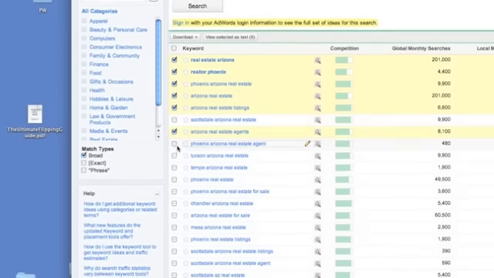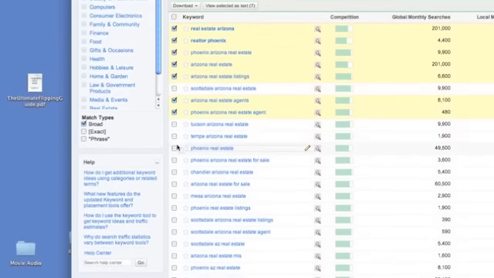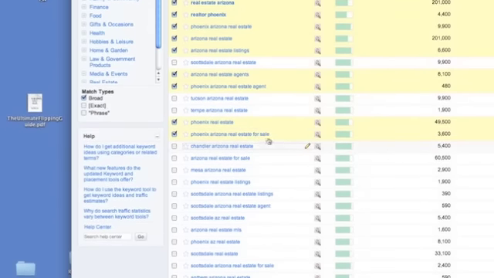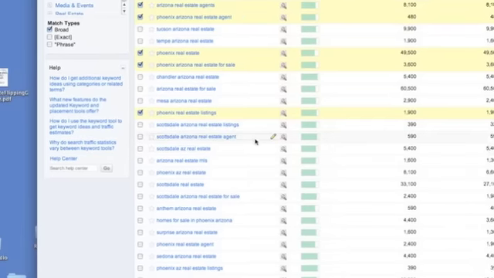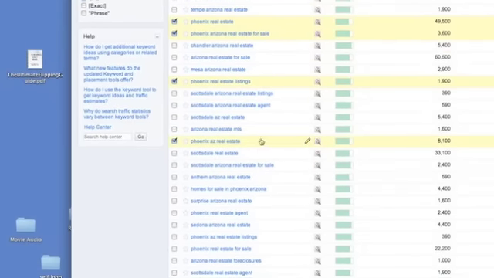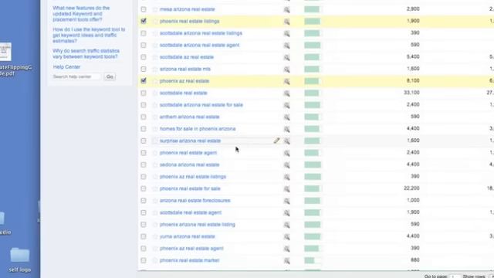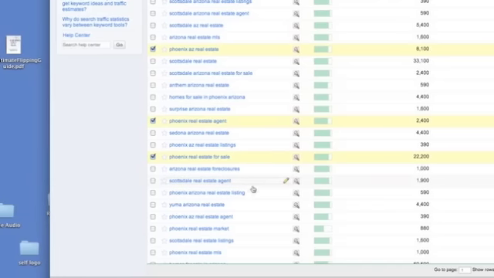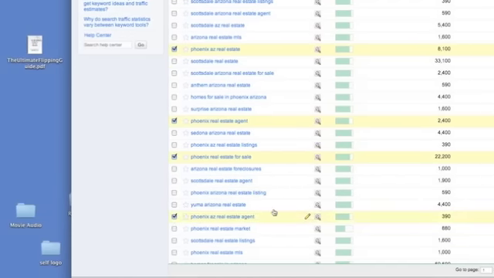Arizona real estate agents, Phoenix, Arizona, so that is both of them, real estate agent, Phoenix real estate, Phoenix, Arizona real estate for sale, Phoenix real estate listings, Phoenix AZ real estate, and Phoenix Arizona real estate agent, Phoenix real estate for sale. So that's probably a good list of phrases that we can go ahead and target.